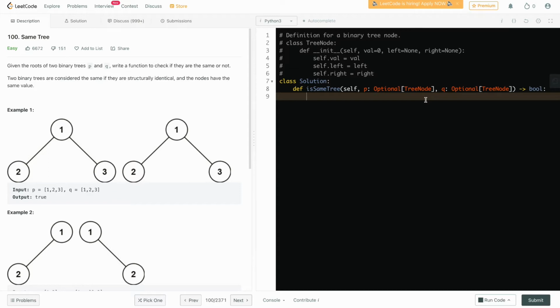So as we saw, the first approach is to do a recursive walkthrough of this tree, and it should be fairly simple to write the code. It should be a couple of lines only. So the base condition will be if P is None or Q is None, which means that one of the trees has ended, or both may have ended, and I have to stop the recursion.